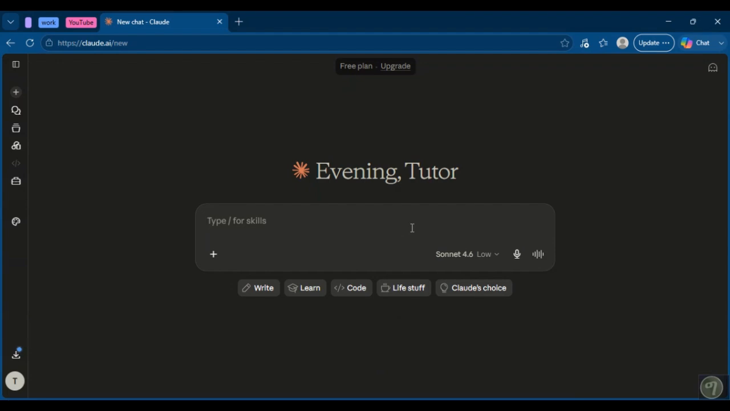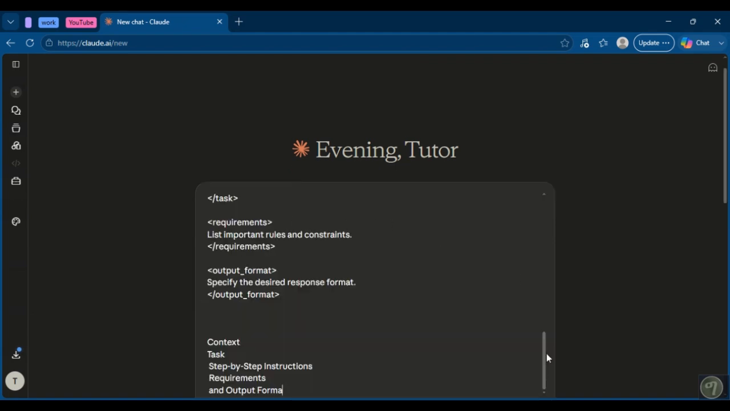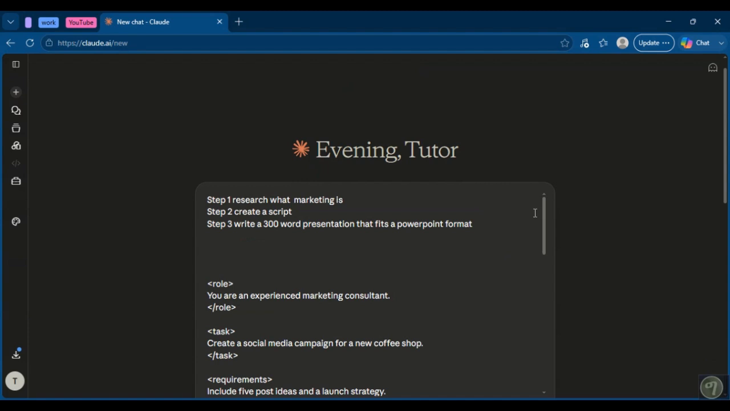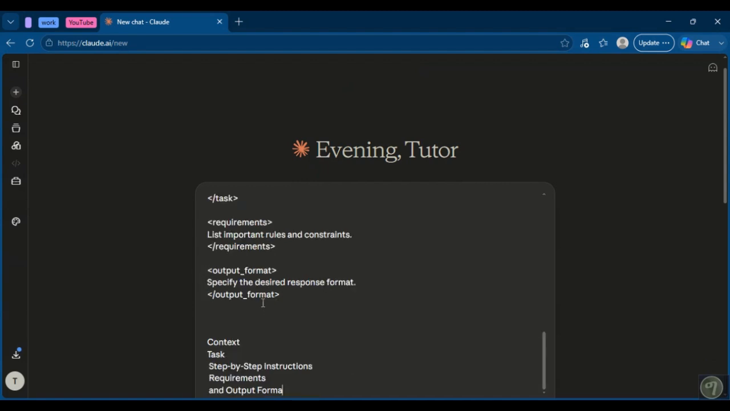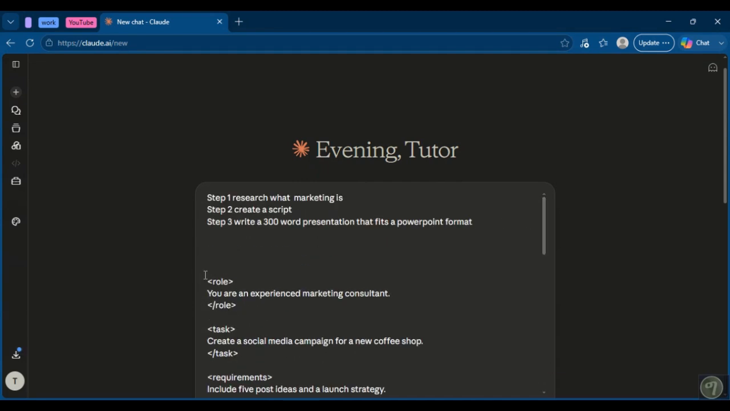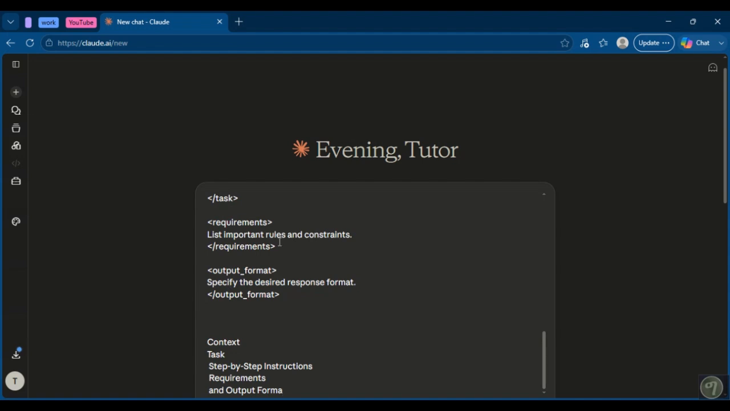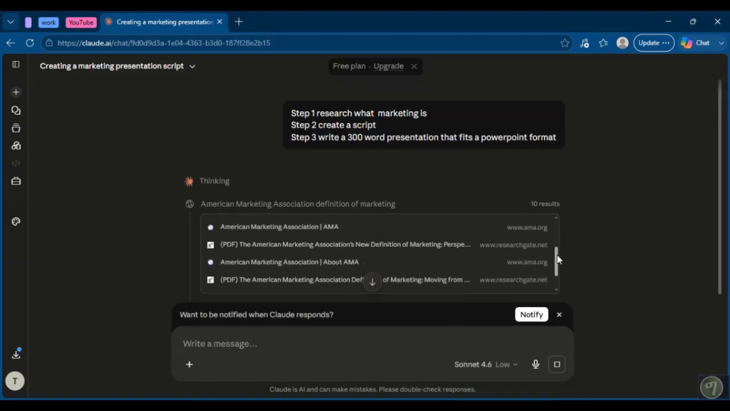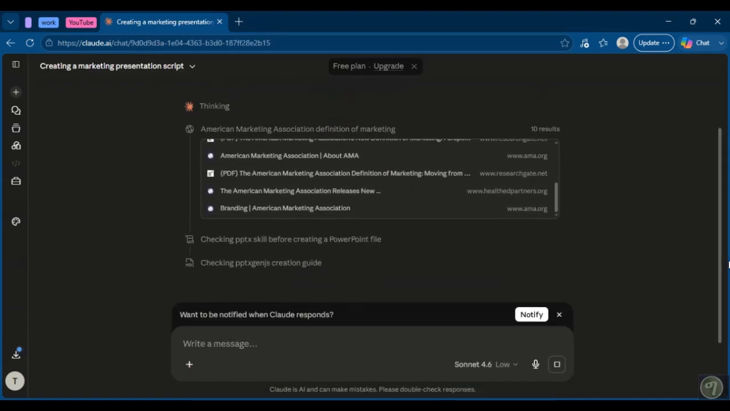If your project is very large, avoid trying to accomplish everything in a single prompt. Instead, break the work into stages. You might start by having Claude create an outline, then review the outline, and finally ask it to expand each section. This step-by-step approach often produces much better results than attempting to generate an entire project at once.